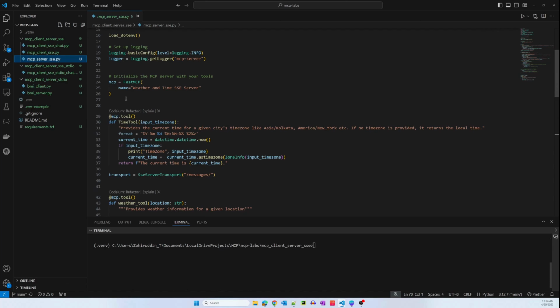This is how we instantiate the server, as you had seen in the previous BMI server video. Essentially, we create an instance of the FastMCP class, and we pass the name as the argument here. The name of this particular MCP server is weather and time SSE server. That's what I have named it.